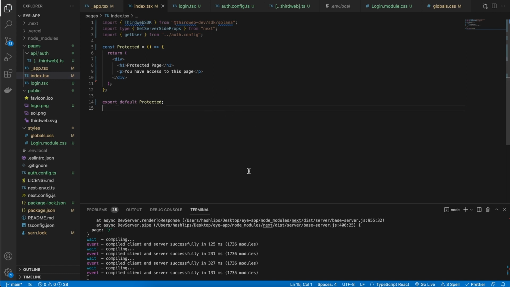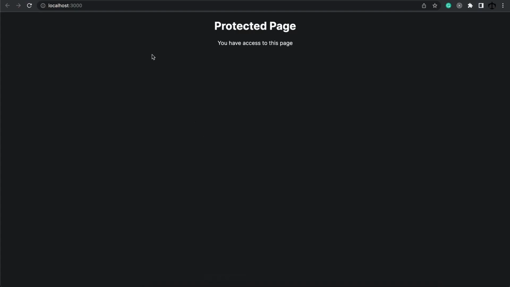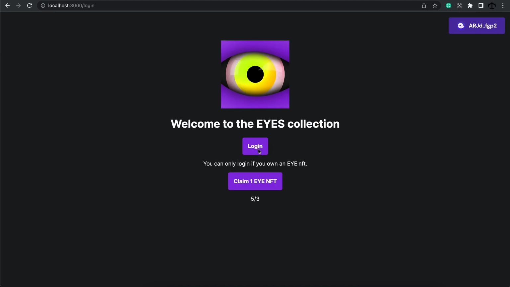Currently, if we just save this and go to our application, we can see that this is our protected page, and you have access to this page, although we still need to do these checks, right? Because anyone can really load this up right now. What we do want to happen is if we go to our login page and we click on login, that this will take us to our protected page only if we are allowed to. So let's go and put in those checks to verify if we are allowed to see the content on this page.